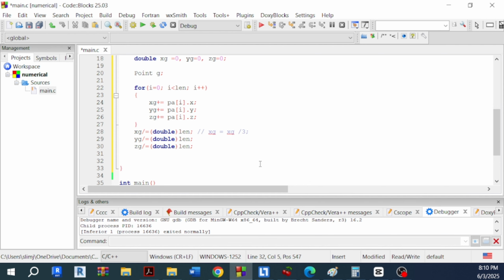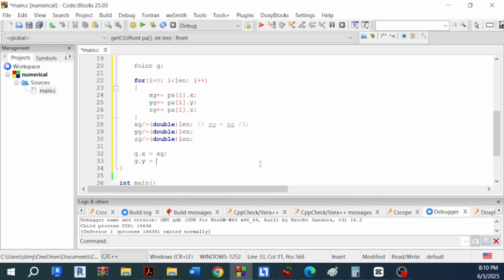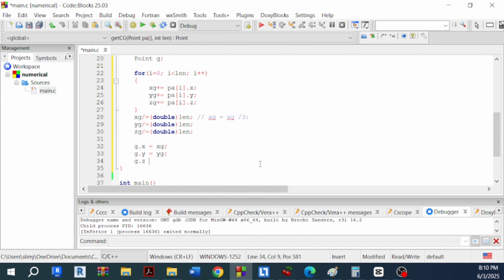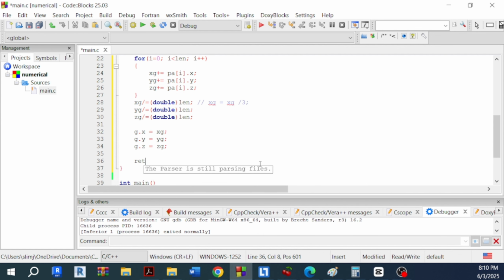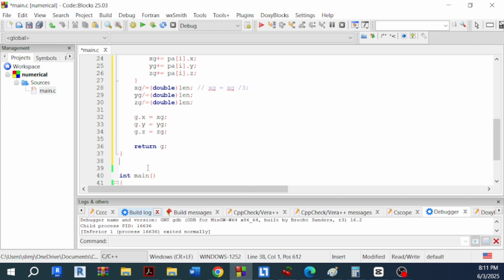After that, I need to add these values to g point. g.x equal xg, g.y equal to yg, and g.z equal zg. Finally, return g, which is the center of gravity. Also, I'm going to write another procedure, not a function, that will display each point on one line after prompting the user and getting xyz for each point from him. We need to display each point neatly.